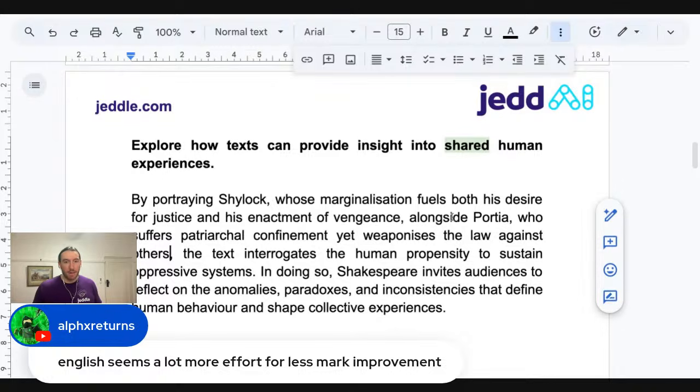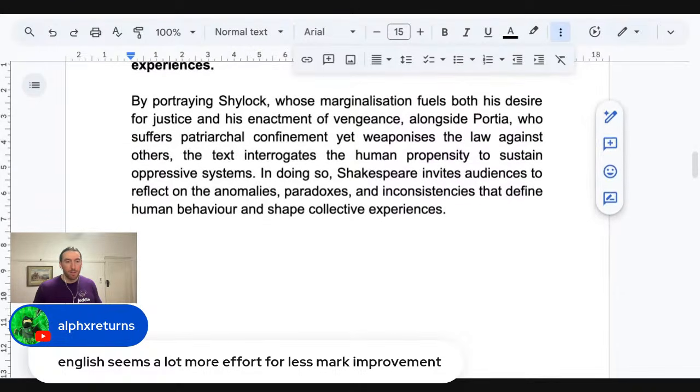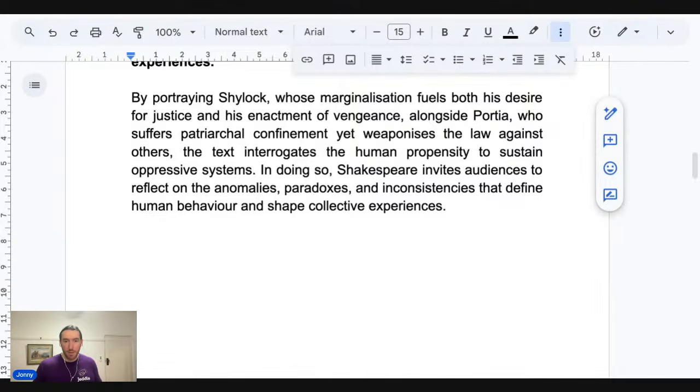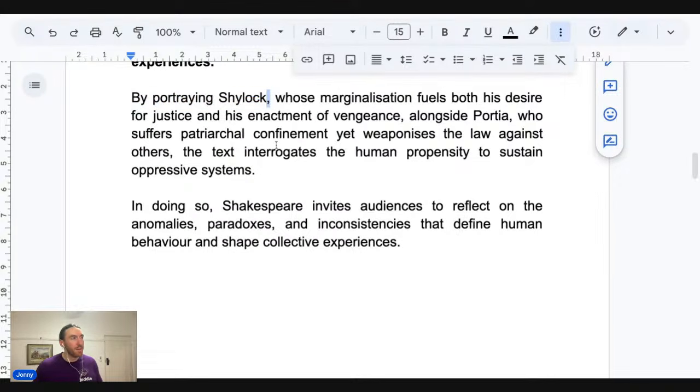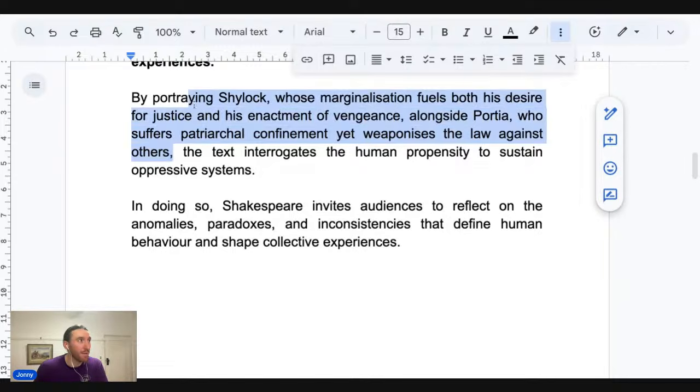So, hang on, is this in the way? Let's pull this up. There we go. Yeah, it is clunky. It is clunky, but guys, let's analyze this together. It's clunky, but it's doing a lot of good as well. I took pause here at this initial comma. By portraying Shylock, whose marginalization, I can see exactly why they've structured it this way, because they wanted to get these nice expanded clauses in. We're just going to see if we can do that in a better way. But I really like what's coming out of those parts there.